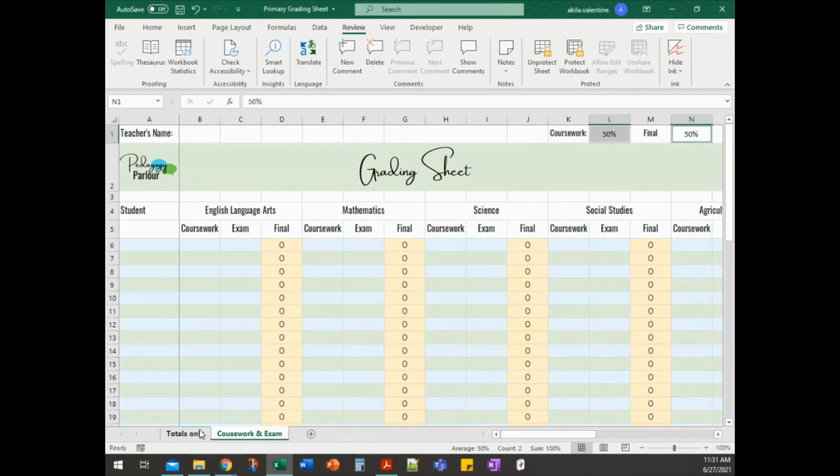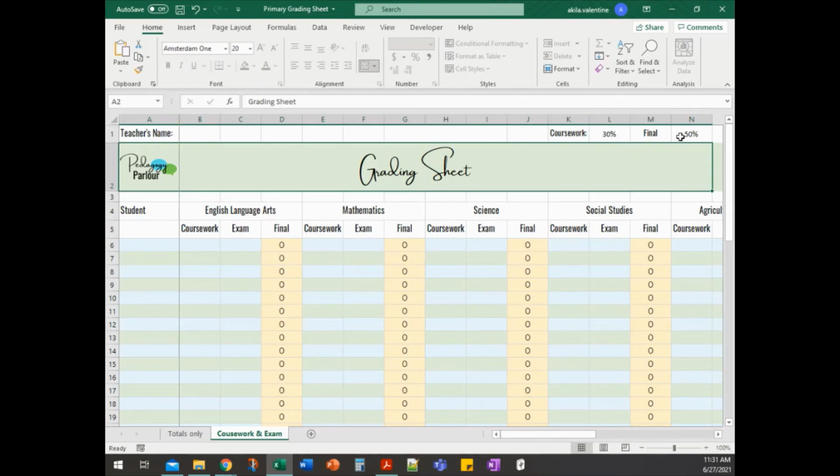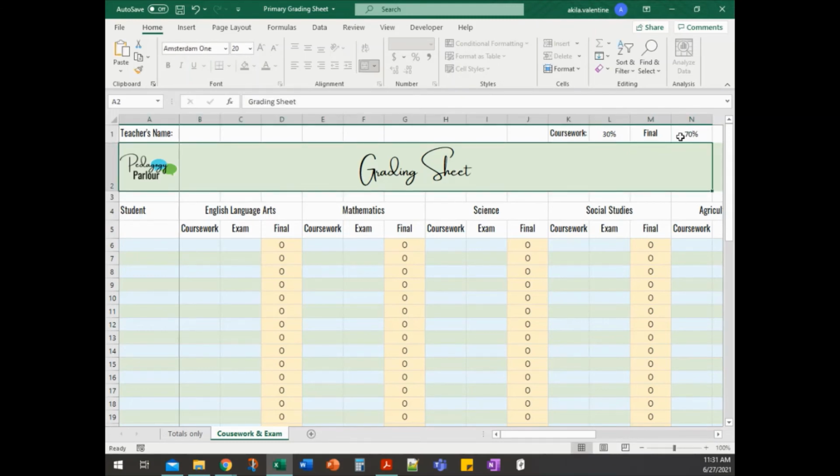So on the sheet, you will see 2 tabs down at the bottom. You're going to click on coursework and exam because this is the tab we'll be using. Now at the top here, you will see coursework 50%, final 50%. Now these are your weightings. If your coursework is less, let's say your coursework is 30%, you can type that in there. Let's say your final is 70%, you can type that in there as well.